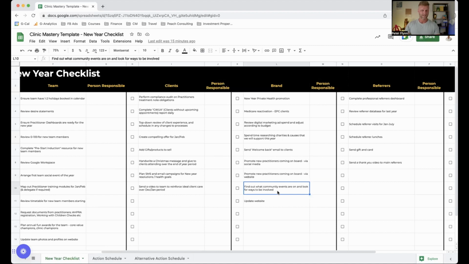Find out what community events are on and look for ways to be involved. If you like to be involved in your community, this is a great opportunity to get your name out there, to get your brand out there, and to really start making a difference.